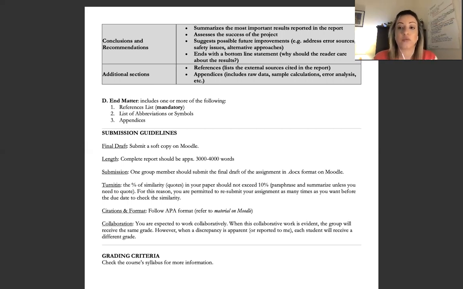I expect you to work collaboratively on this project, and when this collaboration is evident, every single member of the group gets the same grade. However, if there is a discrepancy that appears, or if it has been reported to me, then each person will receive a separate grade for the project. That's it regarding the prompt for this report.